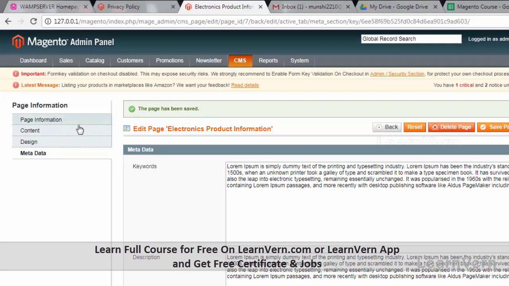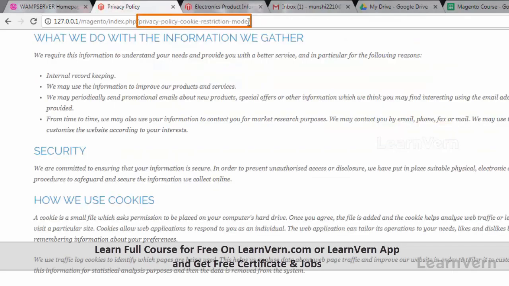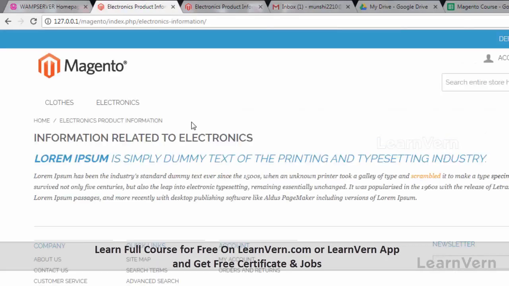and the page has been saved. Now you can access this page by this URL. So I'm just going to remove the privacy policy and paste our URL here. So you have created a CMS page with a main page title, a headline, and some text in it.